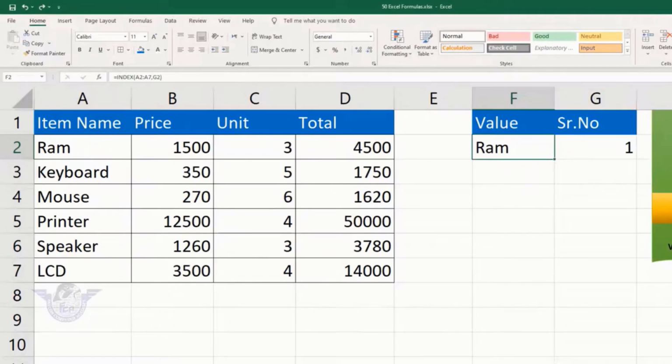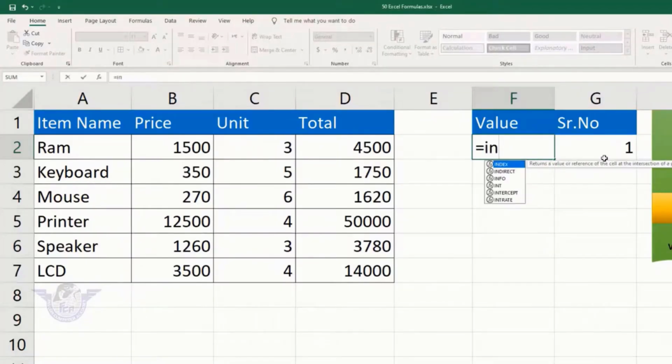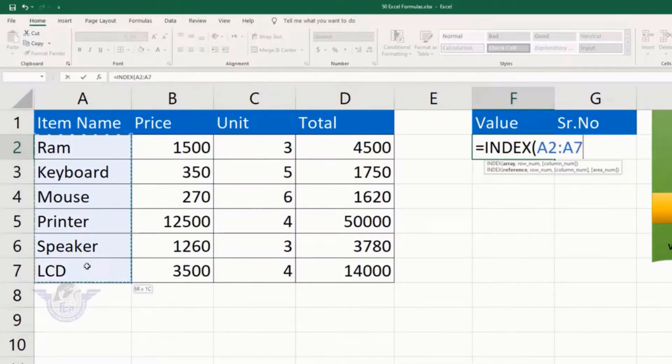To apply the index formula, first create a table like this, and after that, write the formula where RAM is written. We delete this, and after deleting, we write equals to, then type index. As soon as we type index, you can see it appears in the list below. Use the tab key. After that, you need to provide the array where all your items or values are written. Select all of them. After selecting, type a comma, and then give the serial number, and its value should be returned.